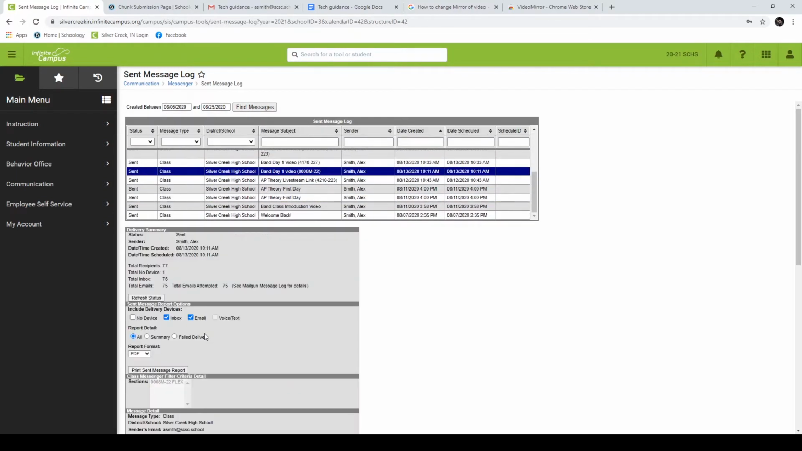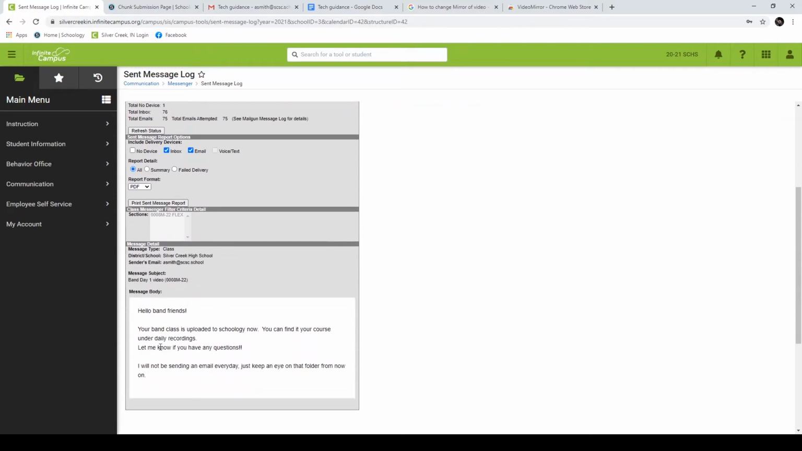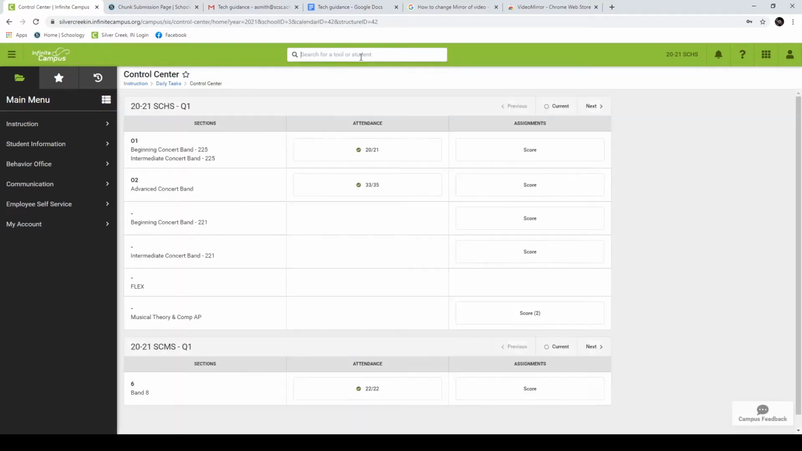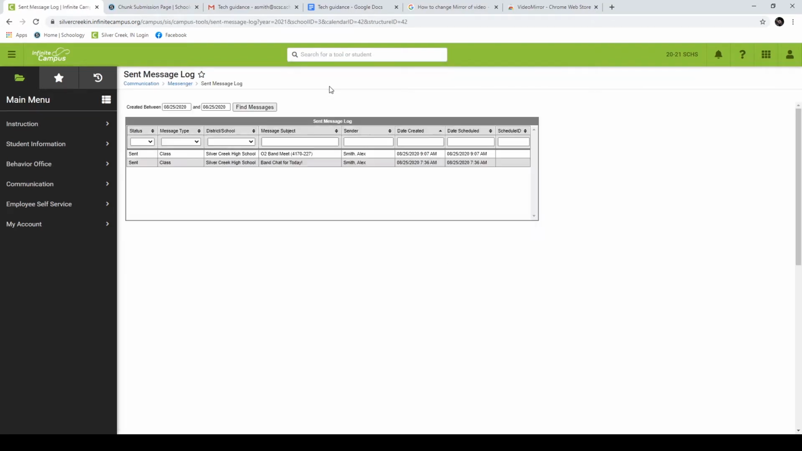If you click on one, you can see who it was sent to, which class, what it said, and the day that it was sent. If you want to find this an easier way, go back out to the front page of Infinite Campus. Here at the top there's a search bar. You type in Sent Messages. You can find Sent Message Log, and there you are at the same page.